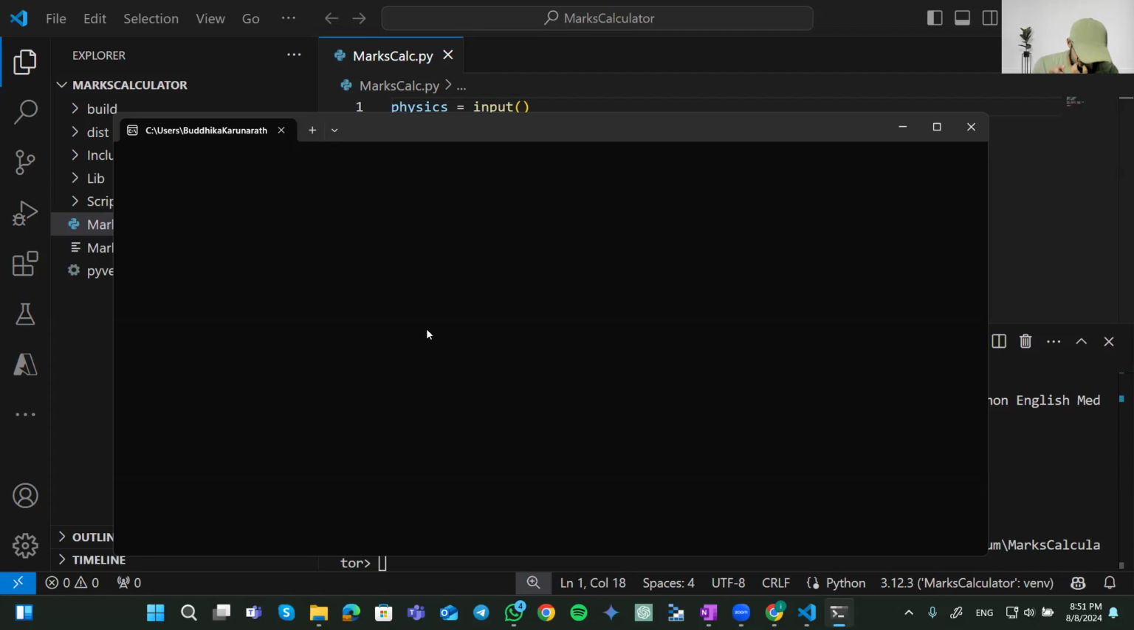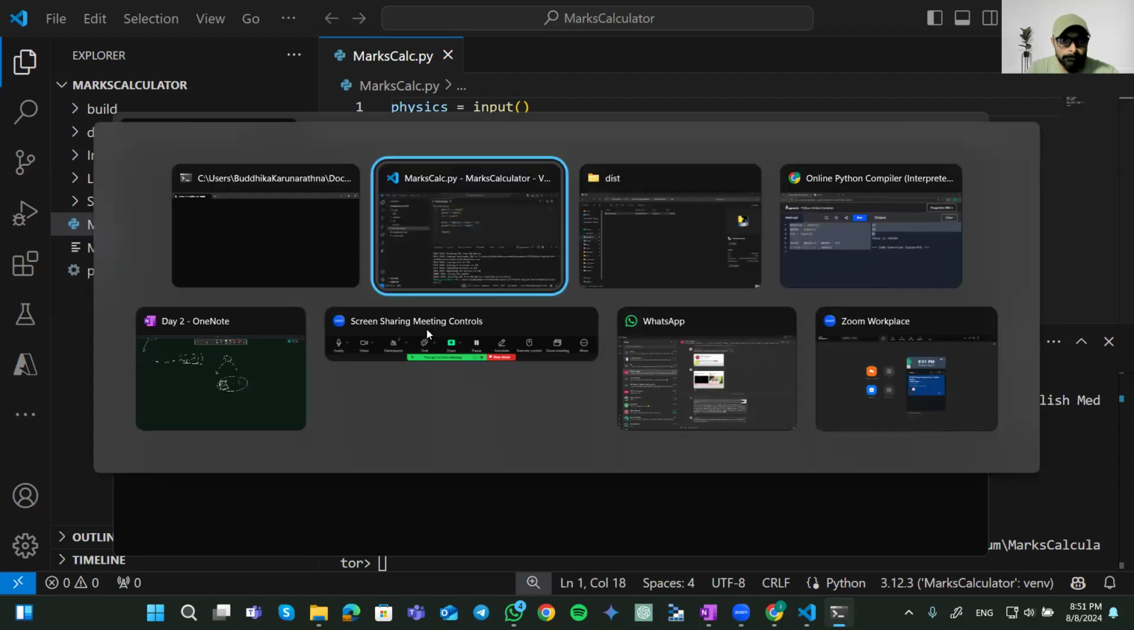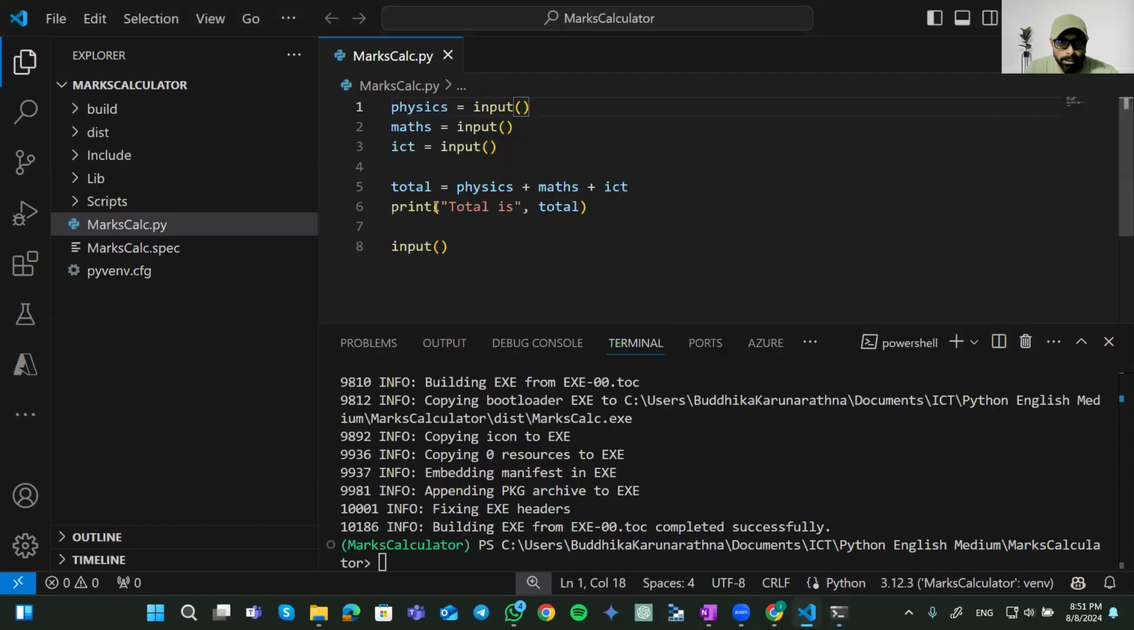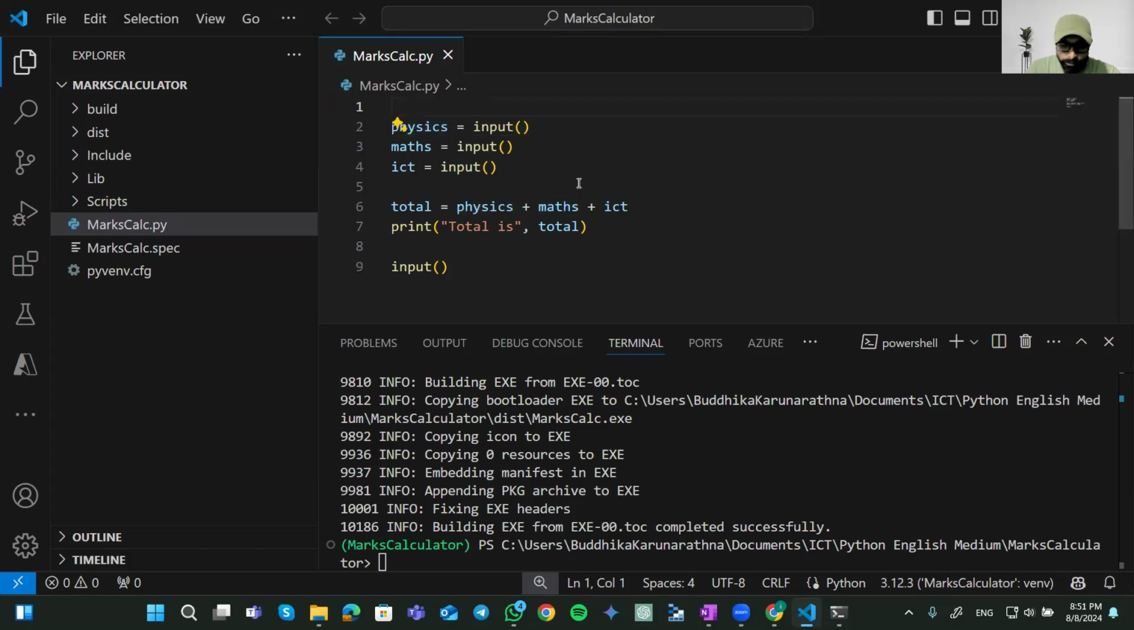I have to tell the end user, please enter physics marks. I have to give him some message. Then only he knows that now he has to enter physics marks, and then he can enter them. So I have to send some message. I can do that by using the print function.